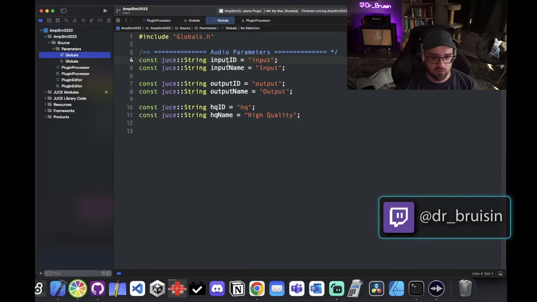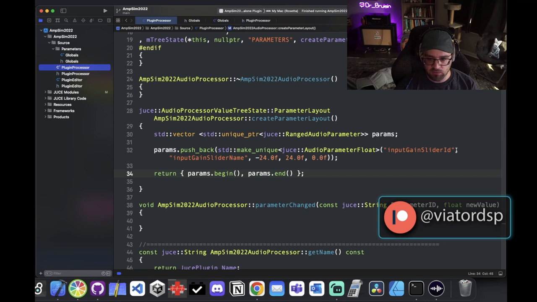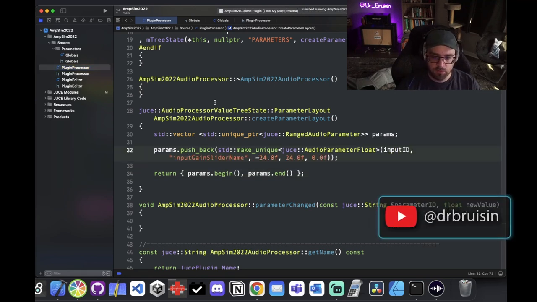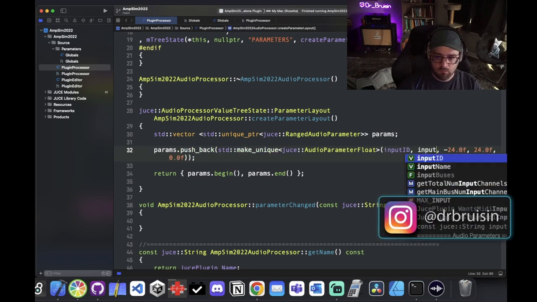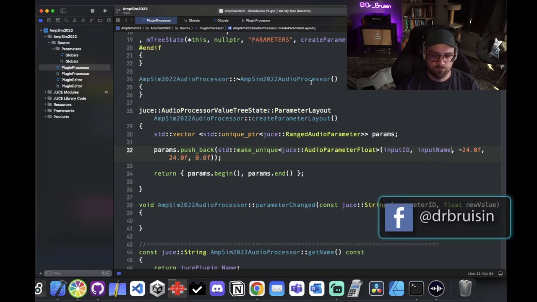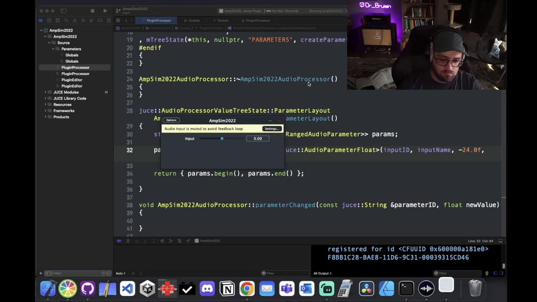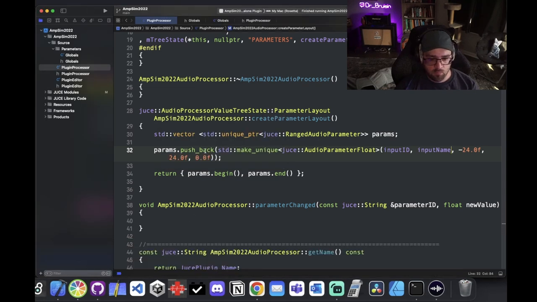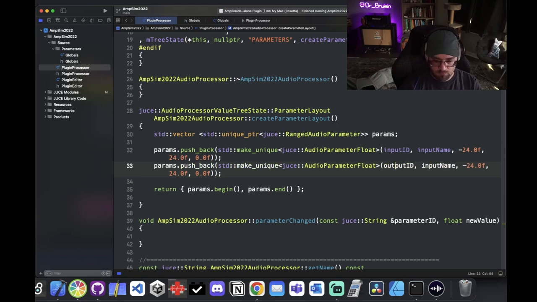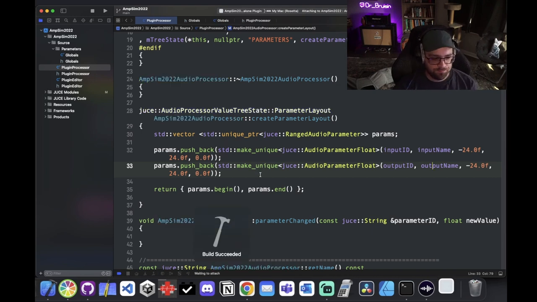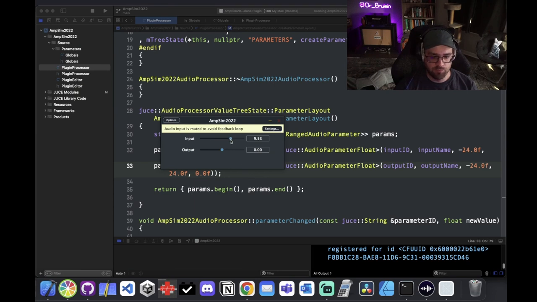So if I go and take a look at input ID and input name, I should be able to put that in here. Yep. Input name. Perfect. Okay. While we're at it, we can add in the output. Okay, we got input and output. Great.